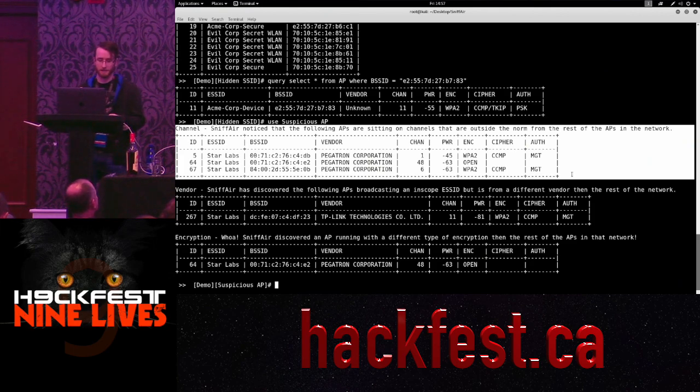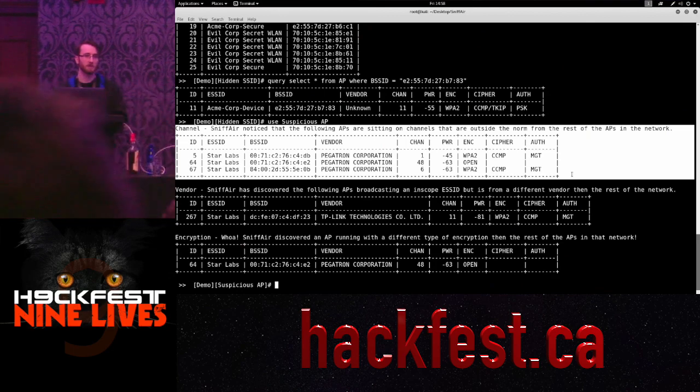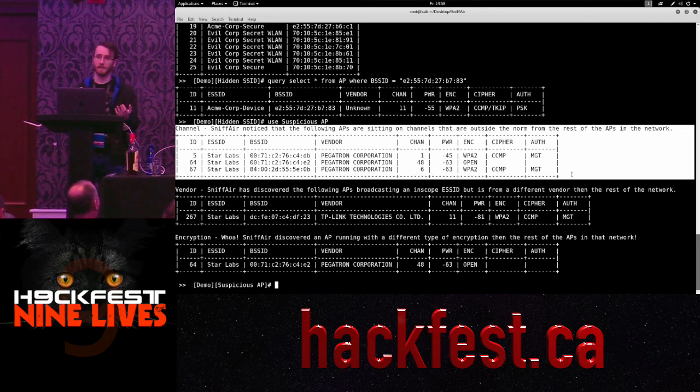The next one is vendor. So we discovered that an access point is using a completely different vendor than any of the other ones in the environment. Maybe that's a test. Maybe that's something we should go and talk to the client about and see if they're aware of it. Or maybe this is actually an access point stood up somewhere and someone is maliciously trying to attack the network. The final one is encryption.